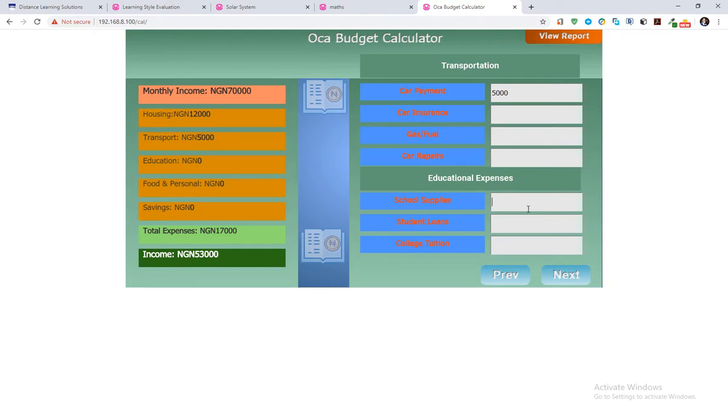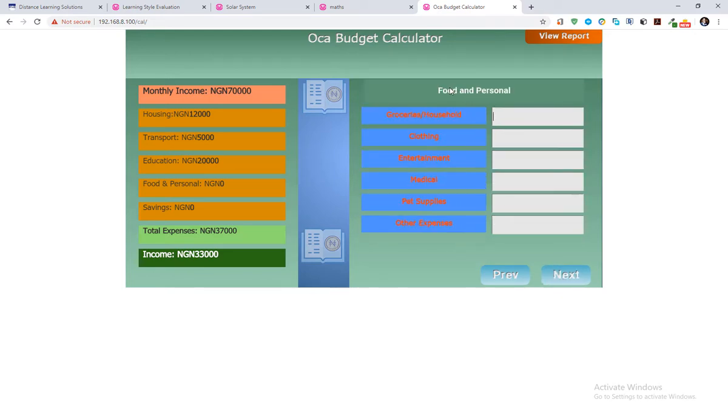Now educational expenses. I do a lot of learning, and also school expenses. Let me say I spend not less than 20k every month. Let me just use 20k, and when you enter the figure, just click aside. You can see everything will be updated. So you can see now my total expenses is 37k out of 70k. My balance now is 33k. If I go to this section, food and personal expenses, you can add all these things.